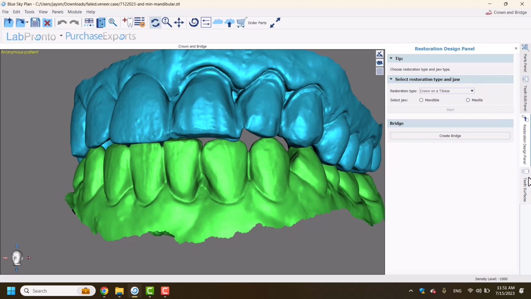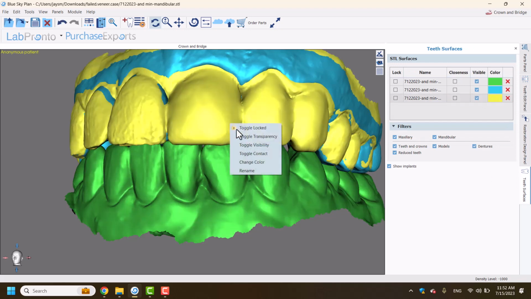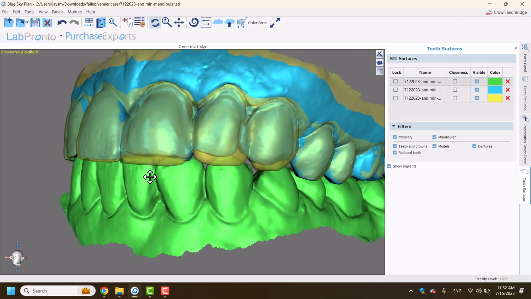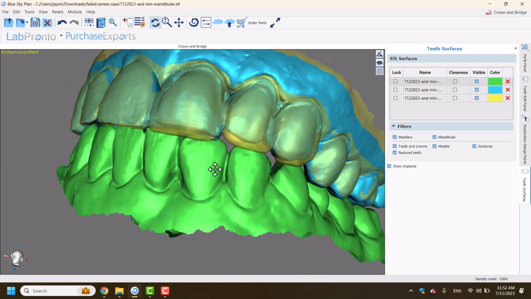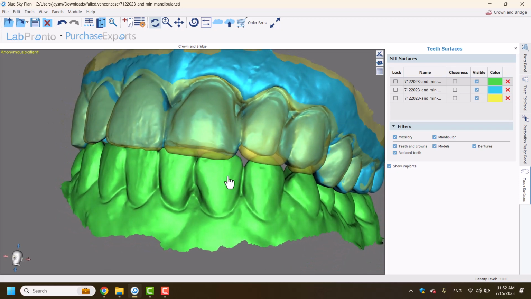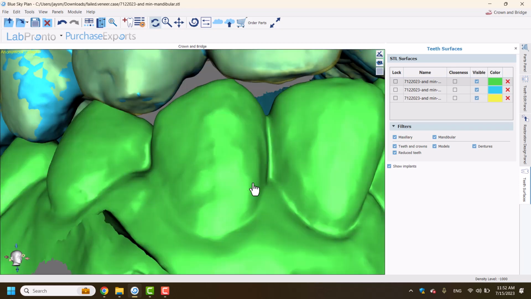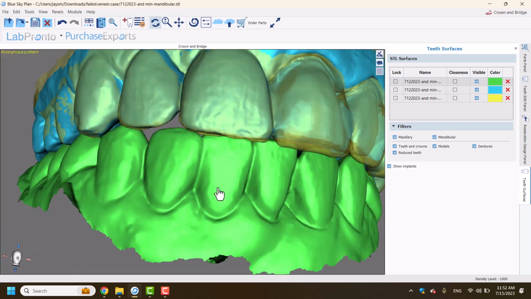Let us go put some teeth on them now. And let's see how much space we got here. So we're going to make these models transparent so we can see how much space we got. Good, we look like we got about probably half a millimeter or so, maybe a millimeter in some spots. Wonderful.